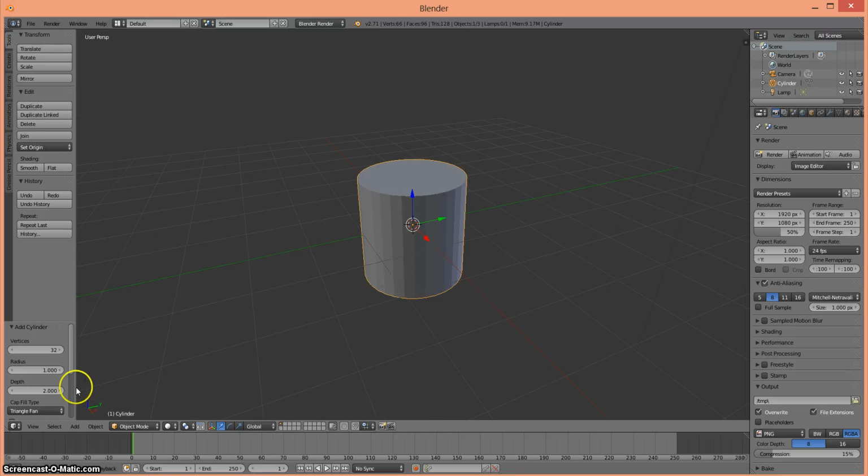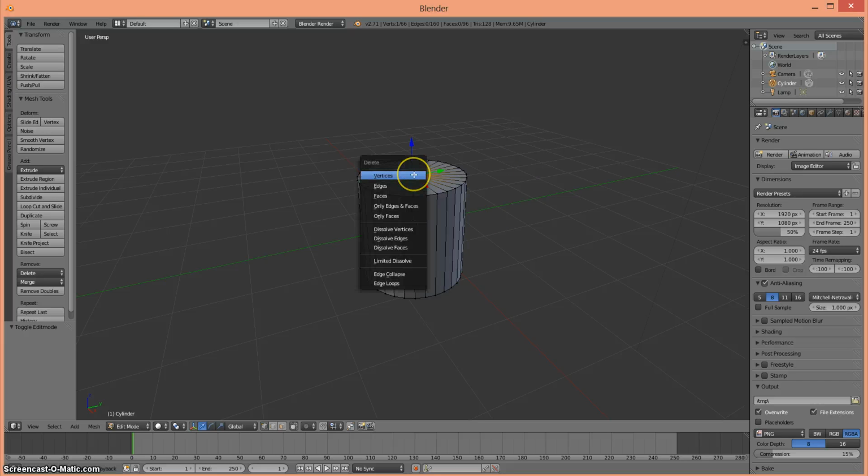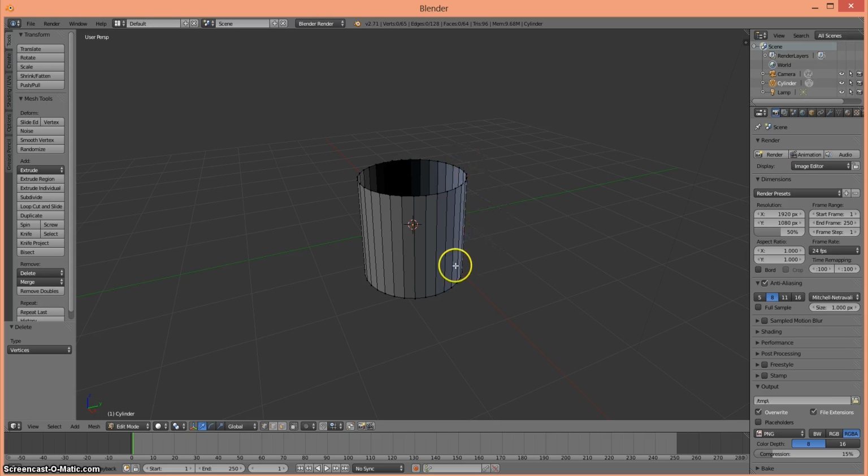Once I've done that, I'm going to make sure that triangle fan is selected. It'll probably be on N-gon initially, but you need to change that to triangle fan. Then I'm going to push tab to go into edit mode, or you can go here and press edit mode. I'm going to right click the center over here and push delete, and I'm going to delete the vertices.